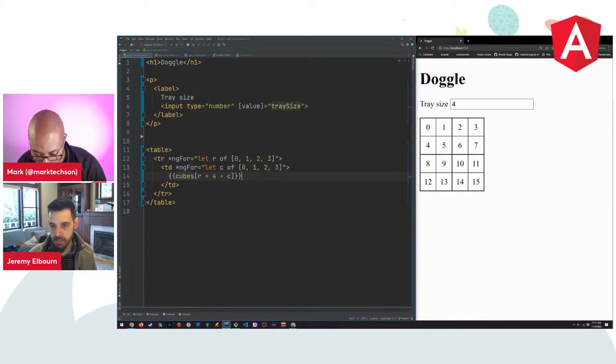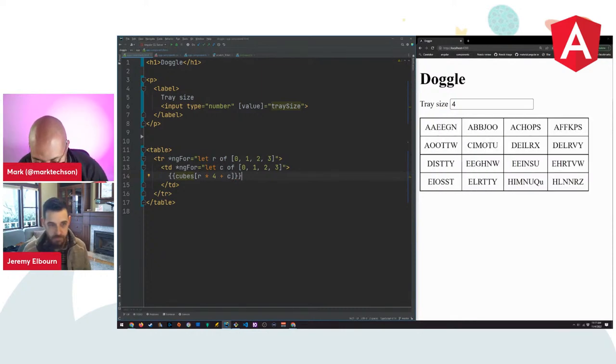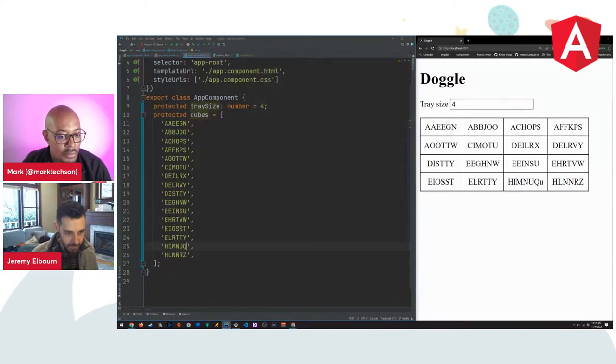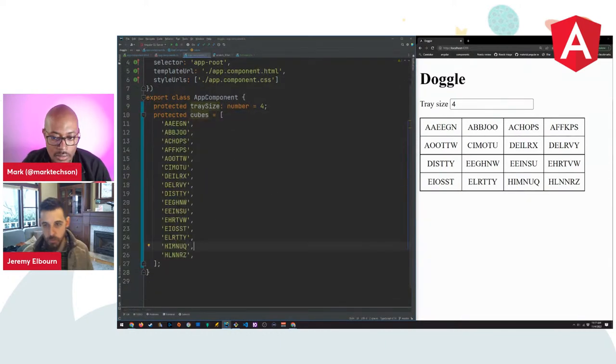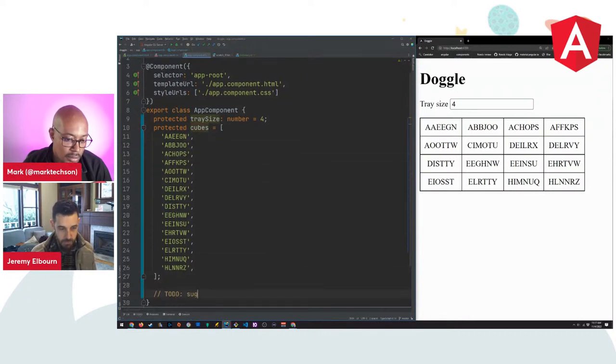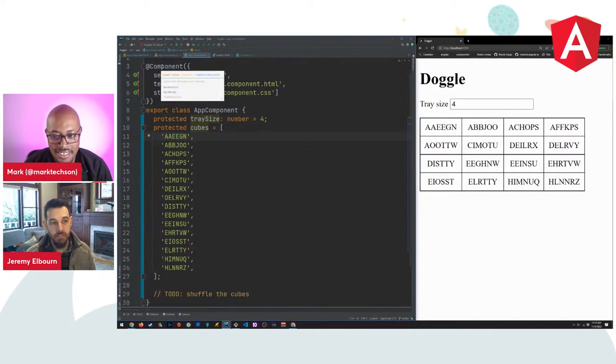Cool, so that should give me, yep, so right now this is just putting, why is there a lowercase u? Wait, where is that coming from? Let's expand these cubes again. Oh, I accidentally did that, I guess. Put u there. Cool. So these are our cubes. What we're going to want to do is add a couple of to-dos here. To-do: shuffle the cubes. And we're also going to want to randomly select one of the sides, right?